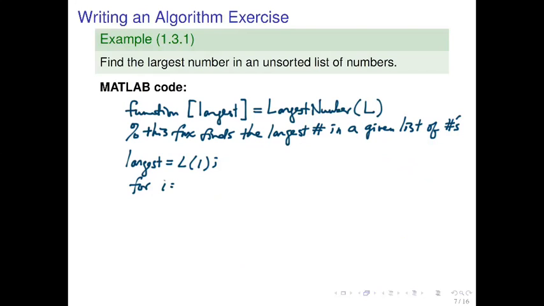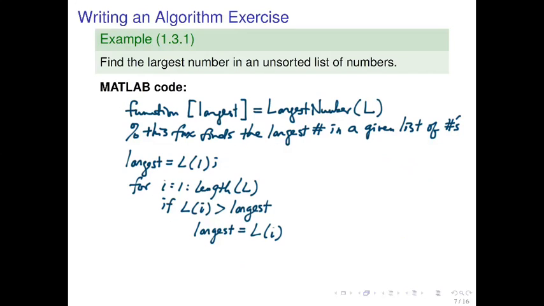So for i going from 1 to the end of the list, well, that's going to be specified by the length of the list, L. And we're going to check if the ith element in the list is greater than the current largest, then we're going to swap. So we're going to assign the largest to be the ith element in the list.